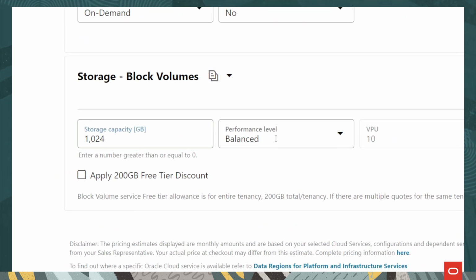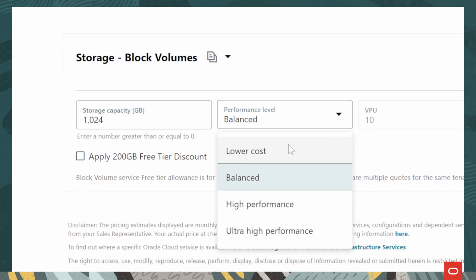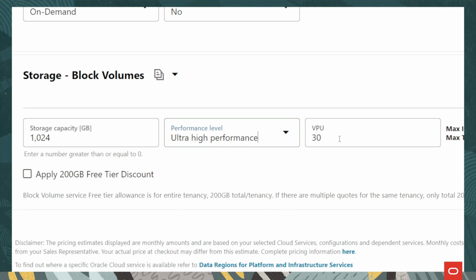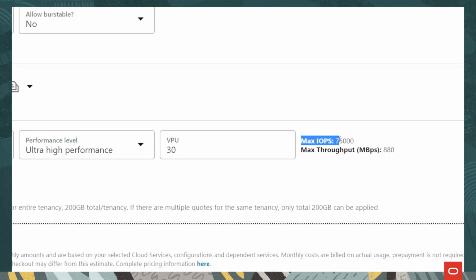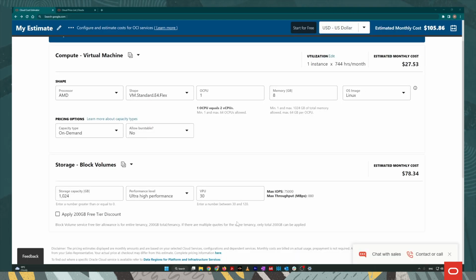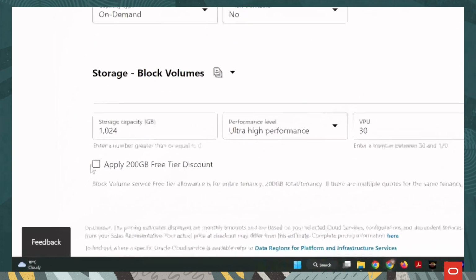You also have the option to change the performance level, and you can go from a lower cost to an ultra high performance, as well as changing the volume performance units if it's the case. You will be able to increase the max IOPS and the max throughput. You can also apply the 200 GB free tier discount by selecting the corresponding option.